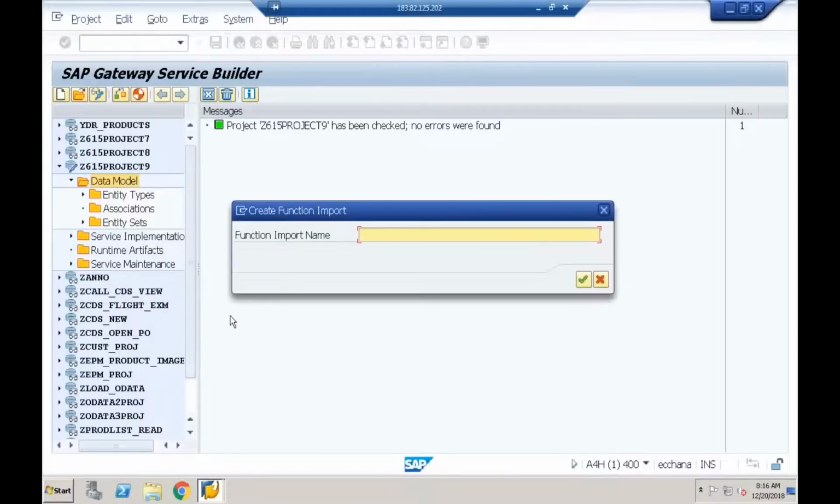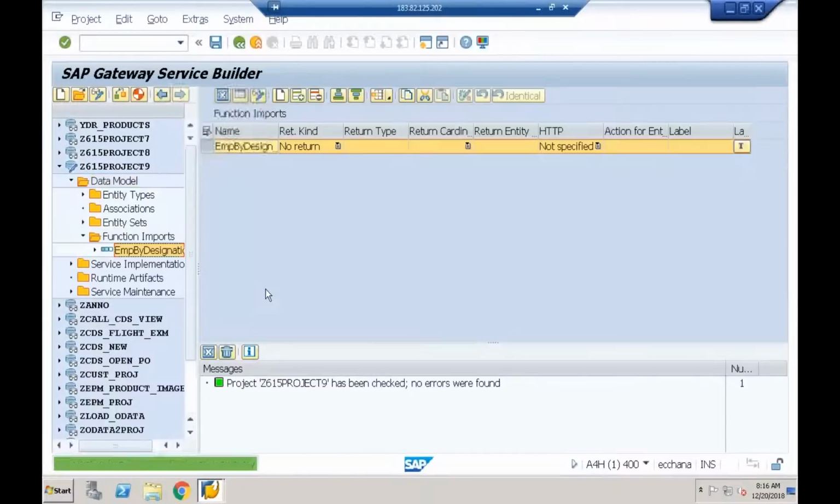Right? So I'll give the function import name as something like EMP by designation, some meaningful name. Then continue. Okay, so this function import should be associated with what? Output and not input parameters. So first let me give the output parameter, that's the return parameters.